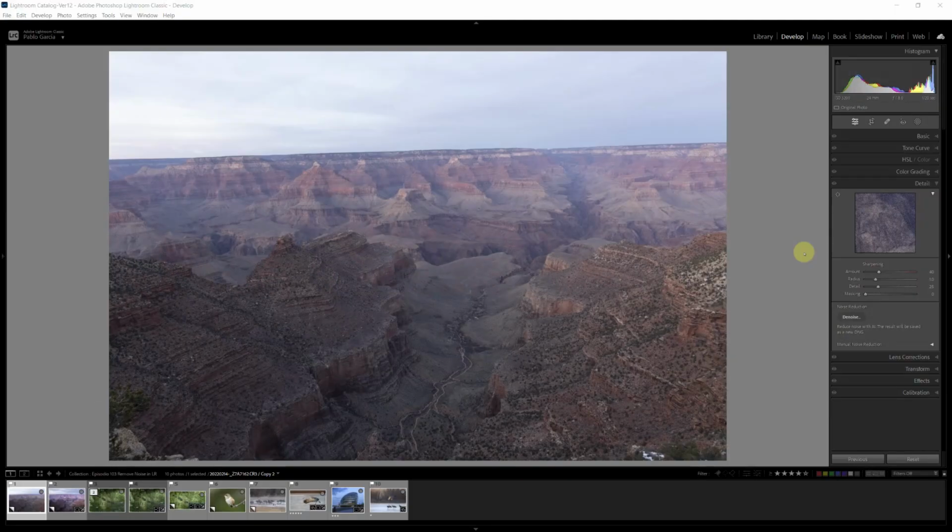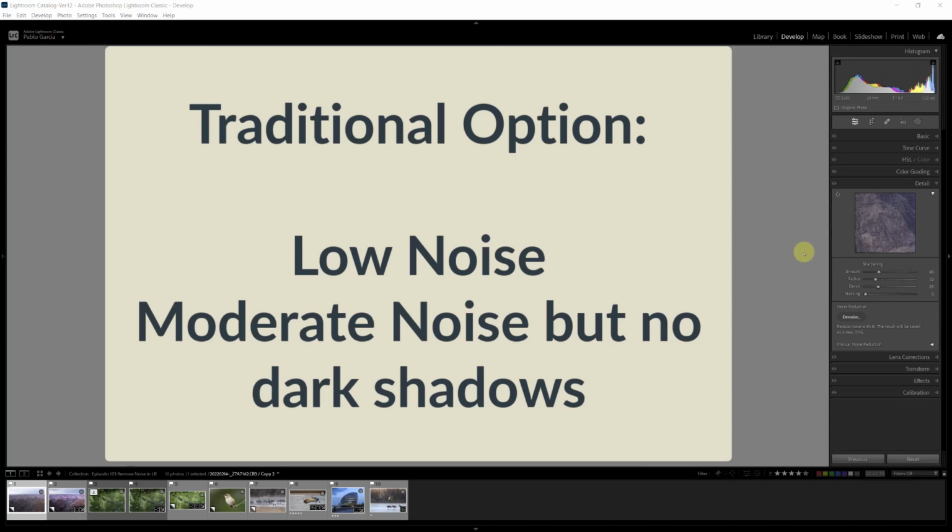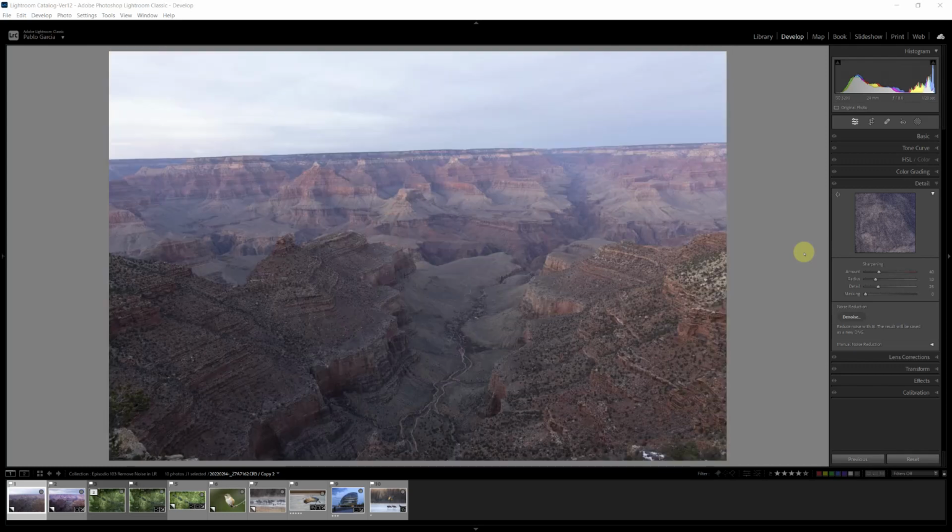As I mentioned in the intro, we're going to take a look at the two options that we have in Lightroom Classic to remove noise from our images. The first option is the traditional option that we have had for quite a few years, and it works really well for images that have low or moderate noise and are well exposed. Images that don't have dark shadows that we need to bring up and preserve detail. So for those images, I think the traditional option works well.